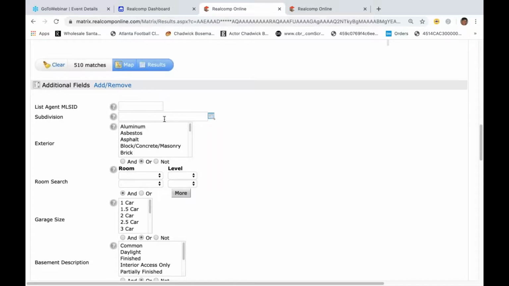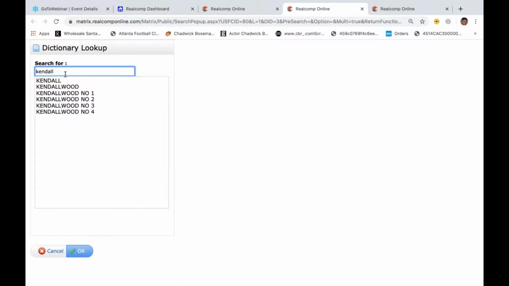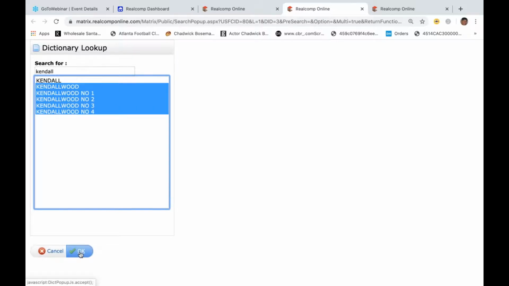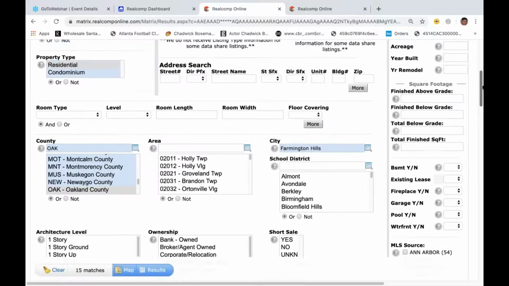The subdivision that we're searching for is called Kindlewood. So instead of typing it in, I'm going to click on the little search box here. And now I'll type it in the search engine, Kindlewood. You can see just by typing in a little bit, it finds it for me. So I can hold my control button down and select all 5 phases and click OK. So look, we went from 510 down to 15 just by putting in that additional subdivision, which locks us in directly to our area. So time and location.